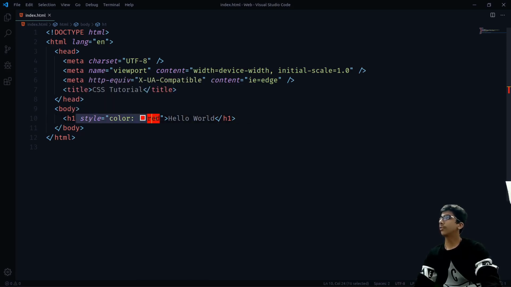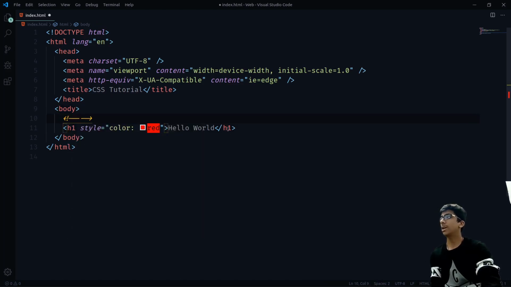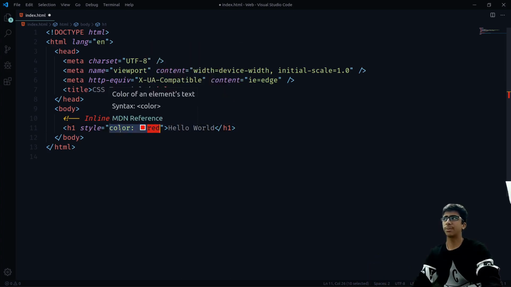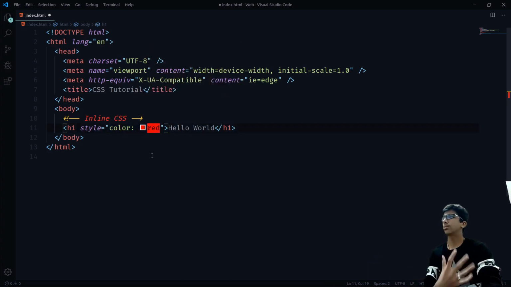This kind of style, using a style attribute, is called inline CSS. So let's add a comment. I'm going to say inline CSS, and it's very messy. This is called a property. You will not have only the color property. You will have many other properties, like background color, but we'll see them later. This is only one property that we are using right now inside of this style attribute.